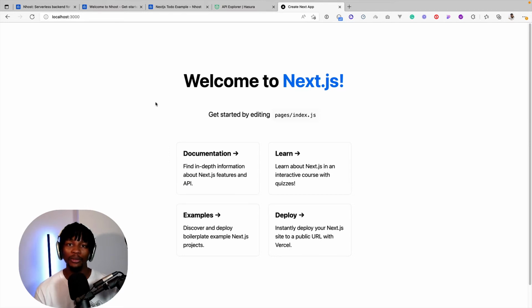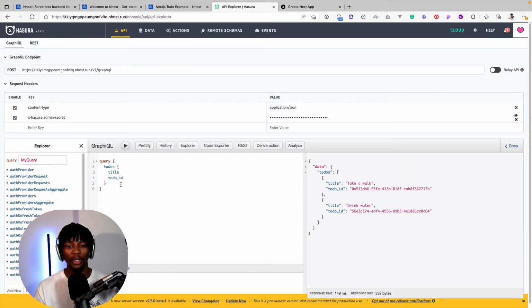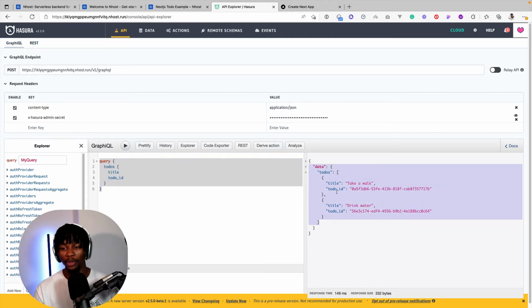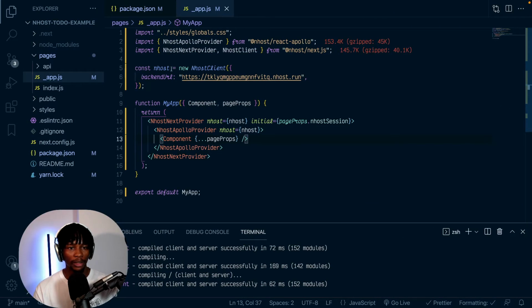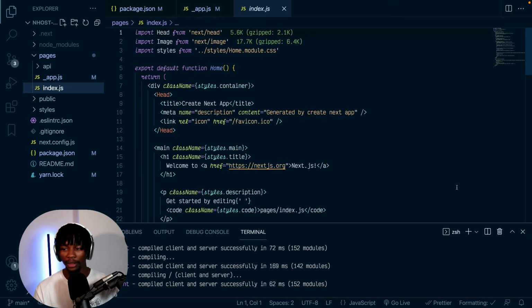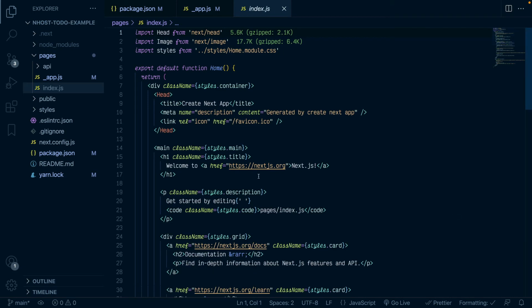The next thing I want to do is actually make a query to fetch the data that we've created on the API backend, on the GraphQL backend here on Hasura, right? I want to replicate this query from the front end so that I can fetch this data back to my Next.js application, right? So I'm going to go ahead and do that in index.js. Get this out of the way.